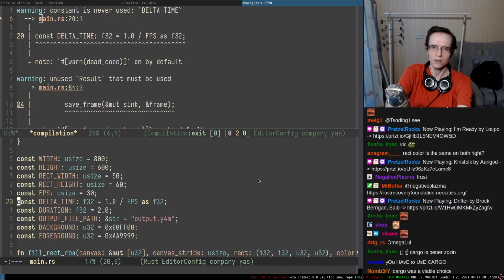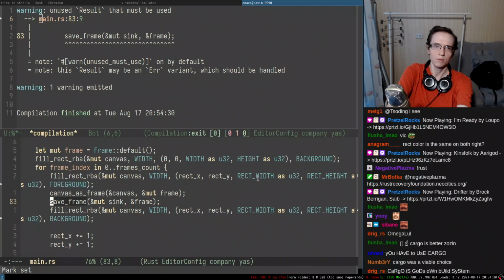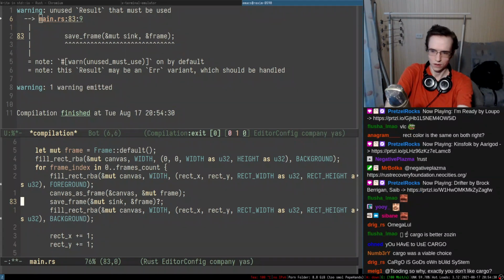Okay, so delta time is not really used right now, so maybe because of that I'm going to remove it. So save frame, unused result, and let's actually unwrap it.